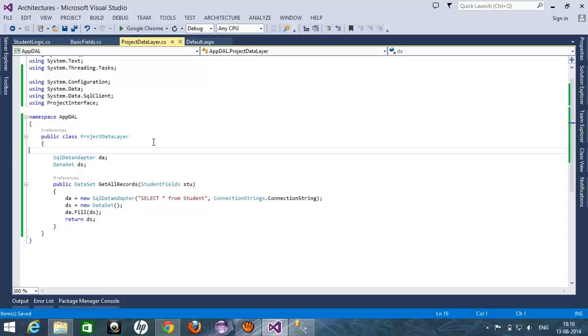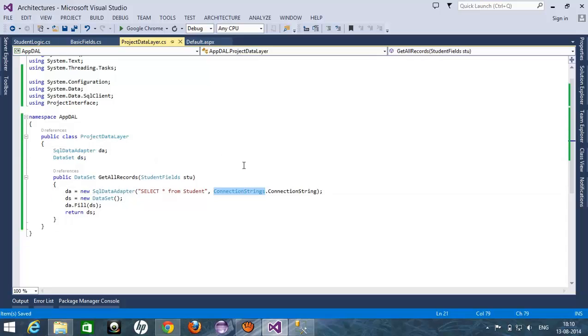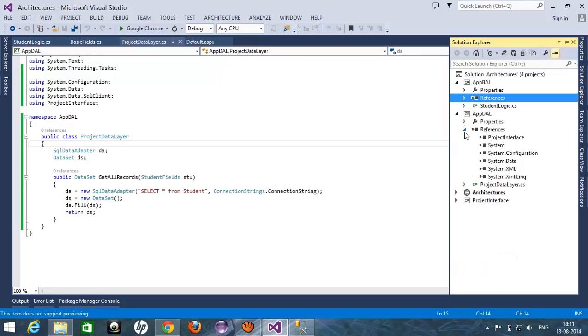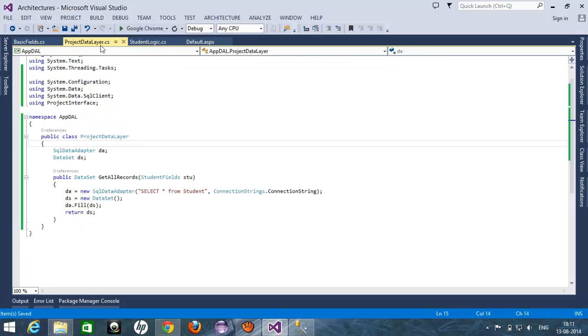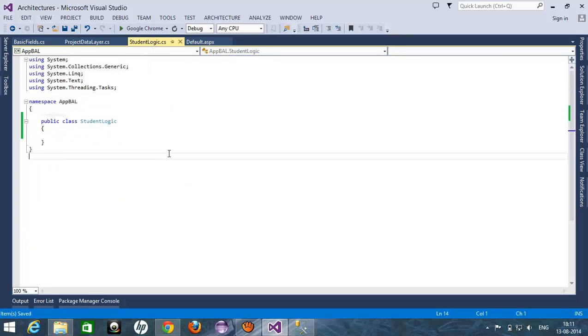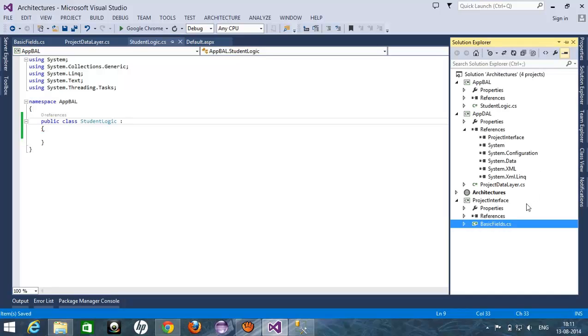We do not need a connection string because we are directly accessing it from the abstract class. Okay, let me arrange my code, my files. First of all, we have created basic fields, that is our first file. After that, we have created a data layer object, and after that we are creating the student logic. Here I have to write a method, but before that need to implement the interface. Okay, what is the name of the interface? That is student fields.